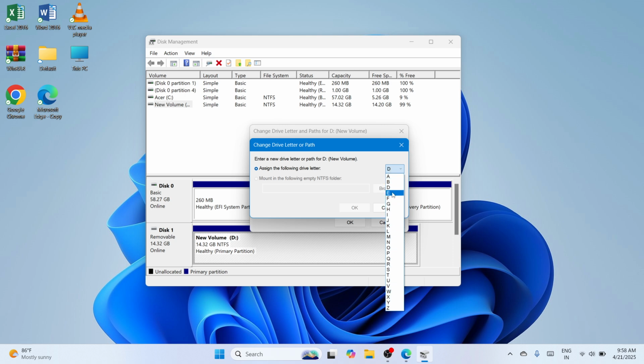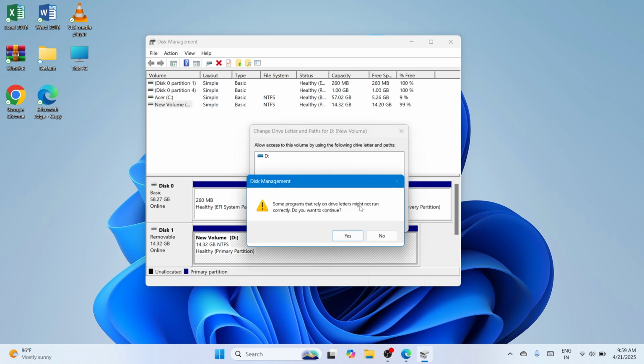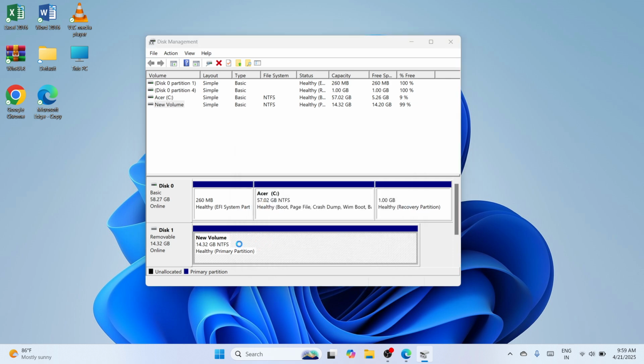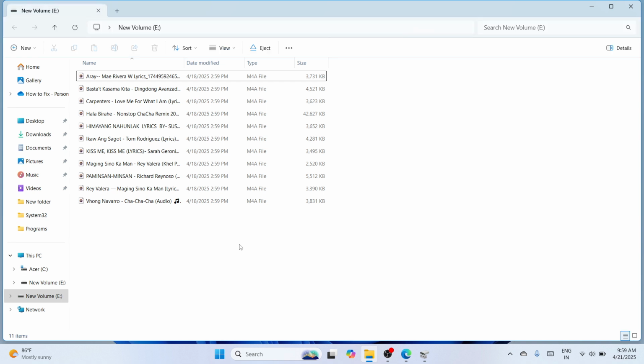In my case, I'll be selecting this letter E. Once you have set the drive letter that you prefer, you can click on OK. And before clicking on it, a warning says some programs that rely on drive letters might not run correctly. Do you want to continue? No worries, you just have to click on Yes. Okay, and wait until it is applied to our drive.